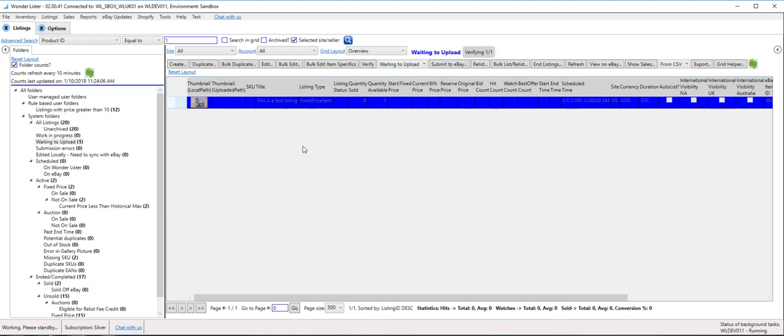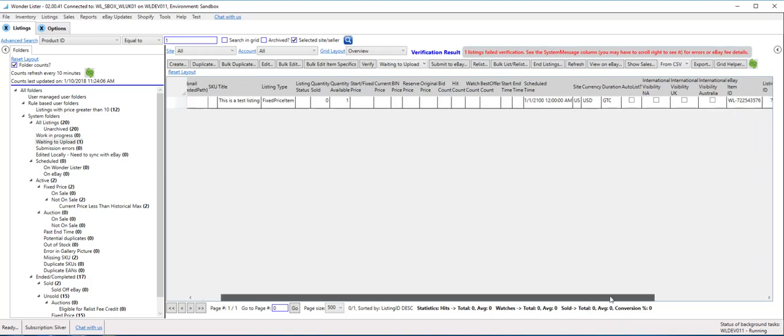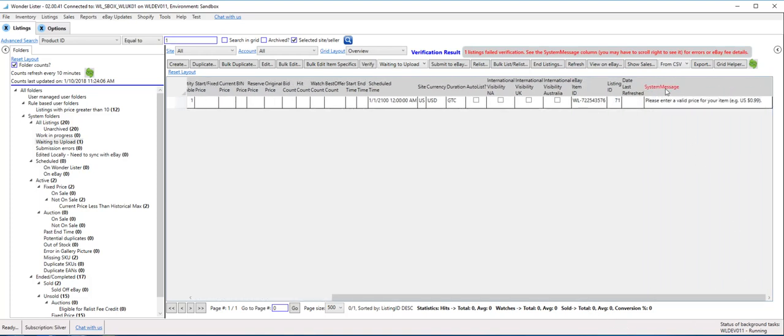And so you see one listing failed verification. What is the error? Scroll down to the right and you see under the system message column, please enter a valid price for your item. So we knew we made this error deliberately. Submission error still says 0, but you need to refresh the counts by clicking on this refresh button. Now you see the submission error says 1.